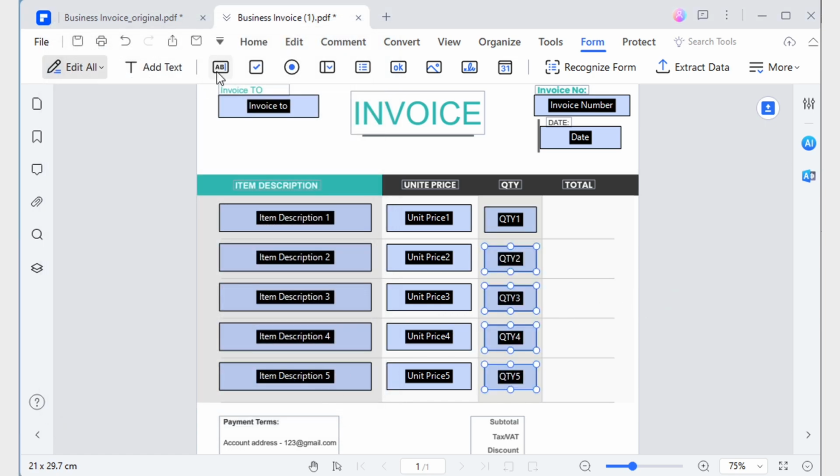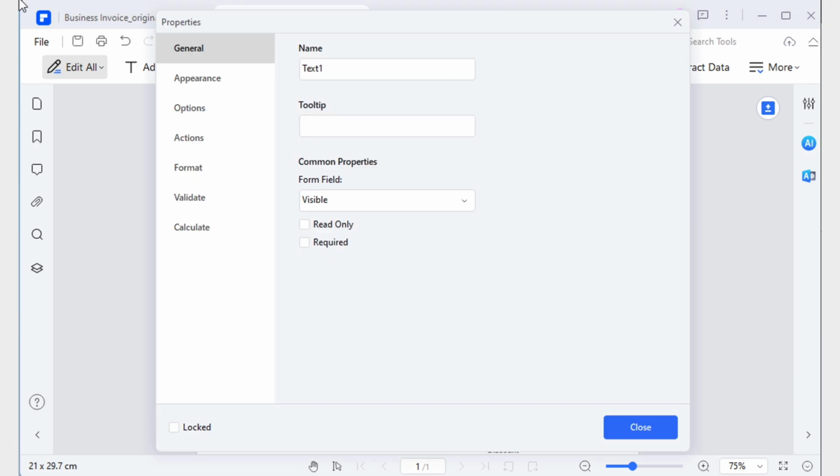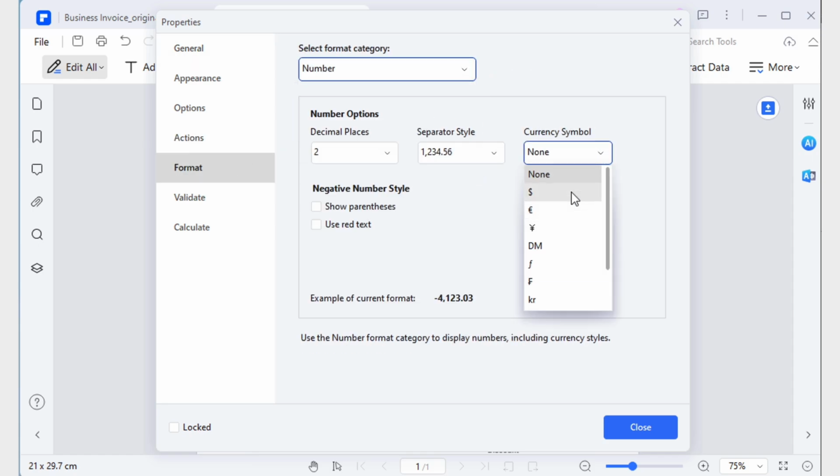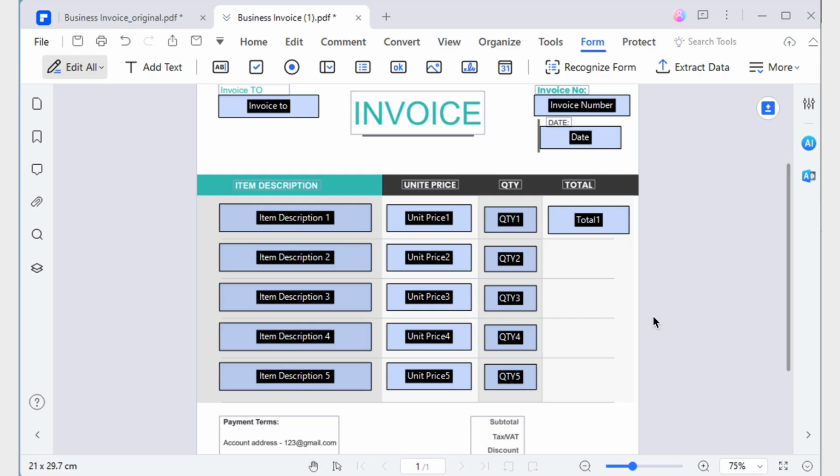The final column pertains to the total value of each item. First, add the text field to the box. Change its name to Total Price 1, and the format is the same as the unit price column. However, this number should be the unit price times the quantity. How can the form calculate this number automatically?